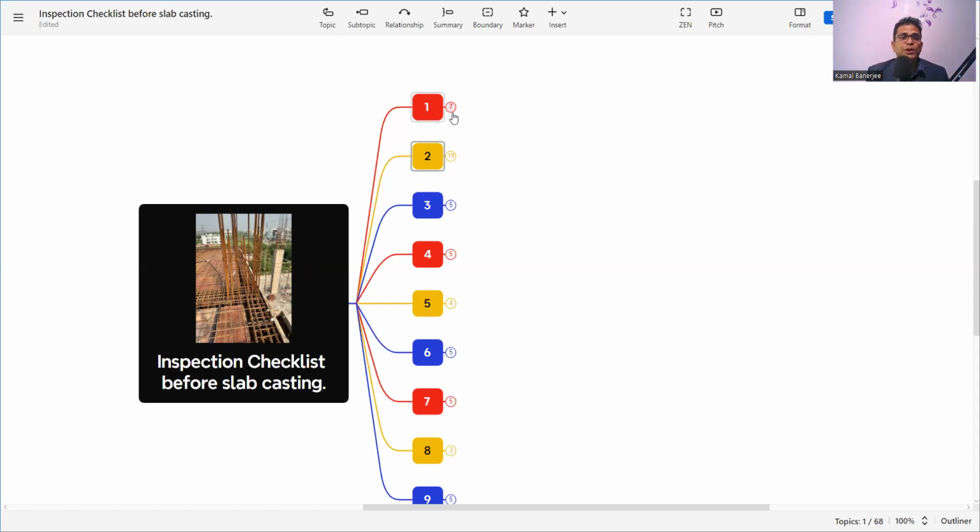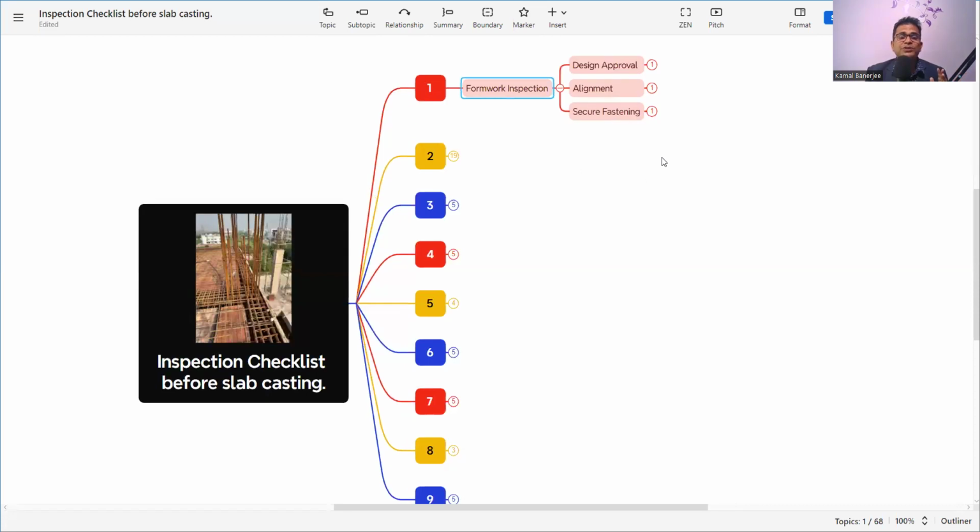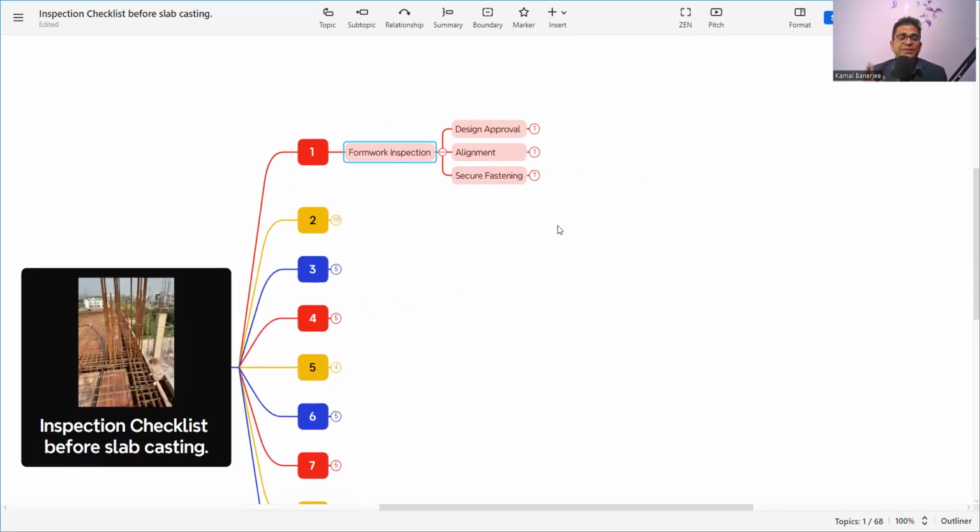The first thing for the slab that you need to check is the formwork inspection. What do we need to check first in formwork inspection? Design approval. What does it mean? That means formwork also needs to be designed by the competent authority and approved by the concerned authorities. That means the formwork is to be designed and submitted for the structural engineer's or the designer's approval.